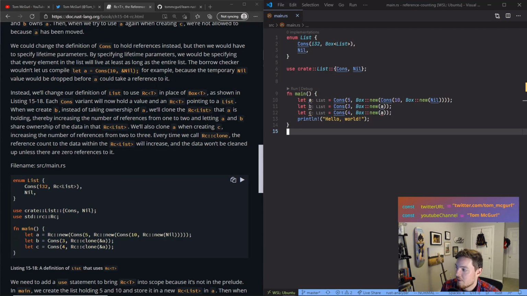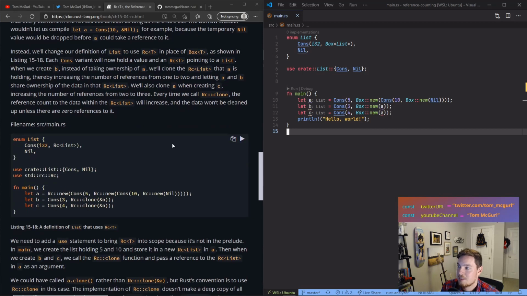Instead, we change our definition of list to use reference counting in place of Box<T>, as shown in listing 15.8. Each cons variant will now hold a value and a reference counter pointing to a list. When we create B, instead of taking ownership of A, we'll clone the reference counting list that A is holding, thereby increasing the number of references from 1 to 2 and letting A and B share ownership of the data in the reference counting list.